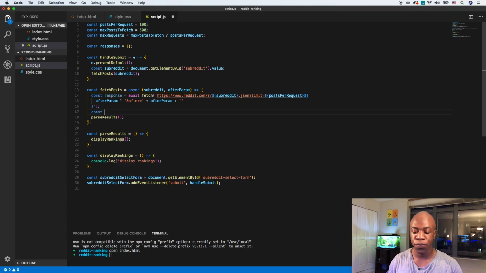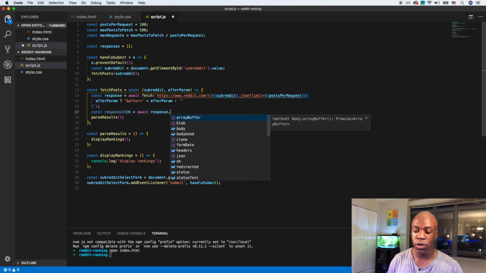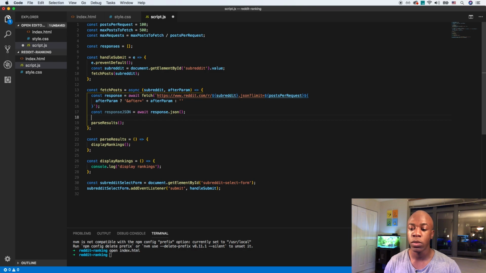So const responseJSON equals await response.json(). Now the JSON is ready to work with.